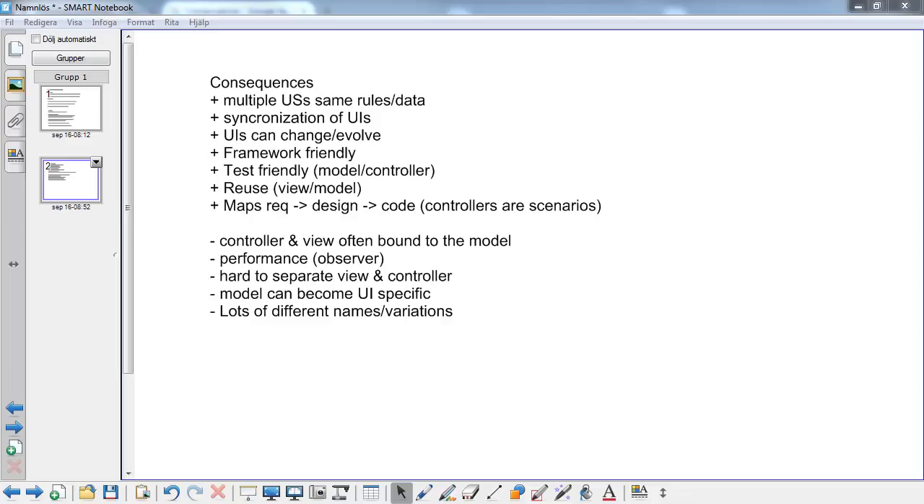So, okay, we have talked about the consequences. We have pros, of course, and also cons that we need to think about when we use this pattern.